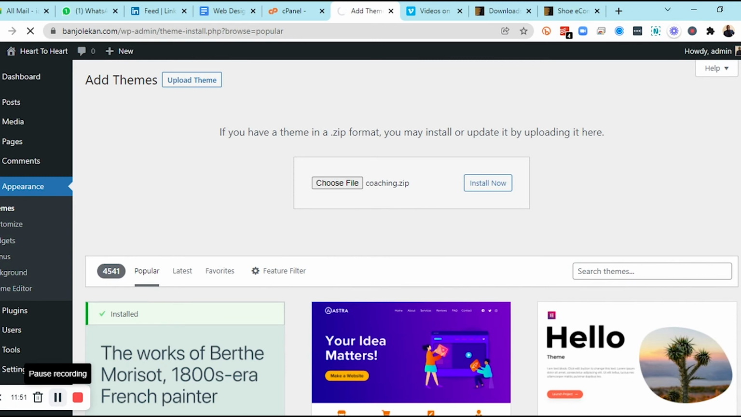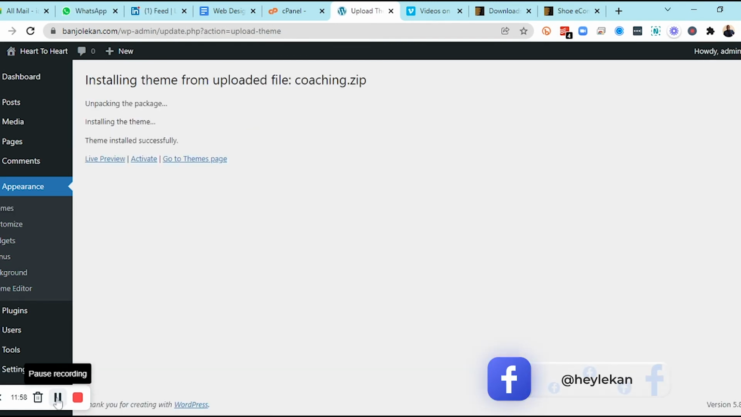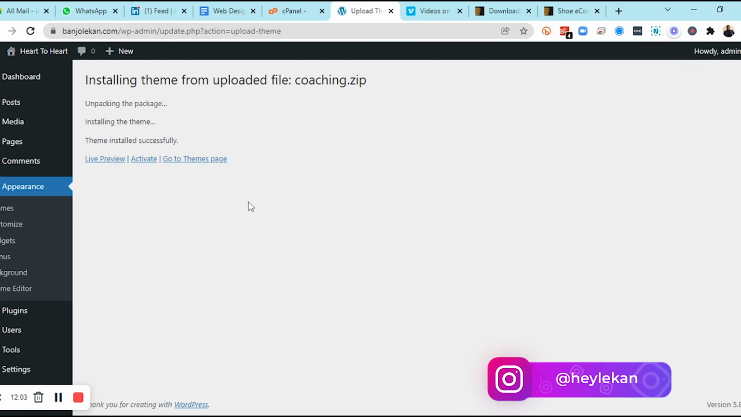Once it uploads, it's going to unpack the zip and then install directly for you without any delay. So let's wait for that. Okay, so you can see we've installed now. So basically that's what you need to do.